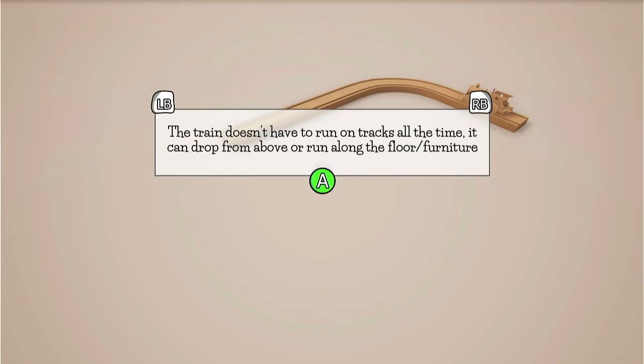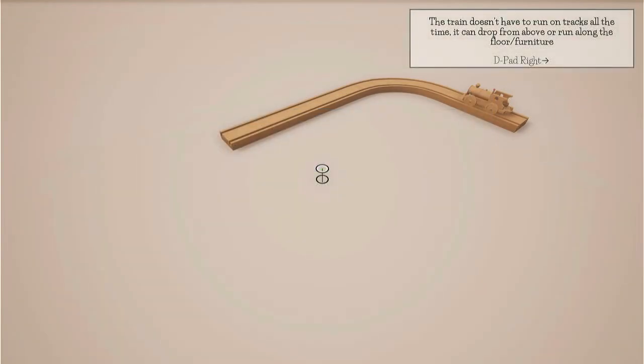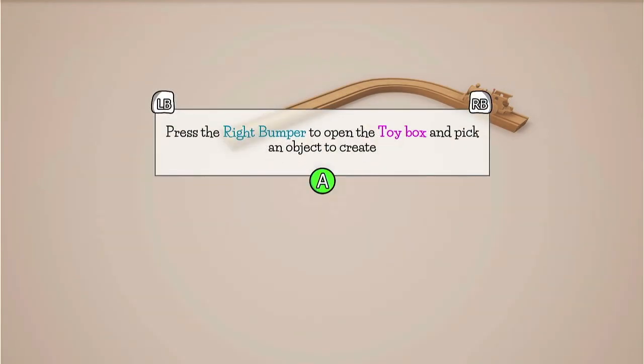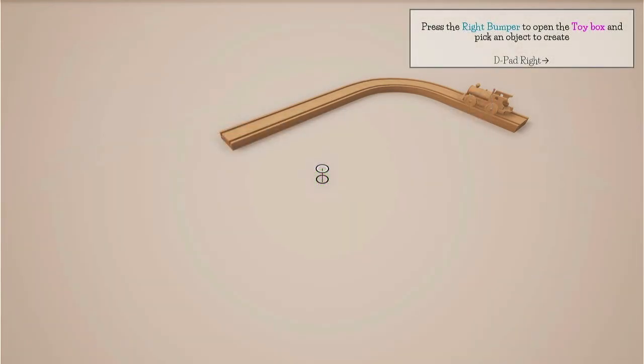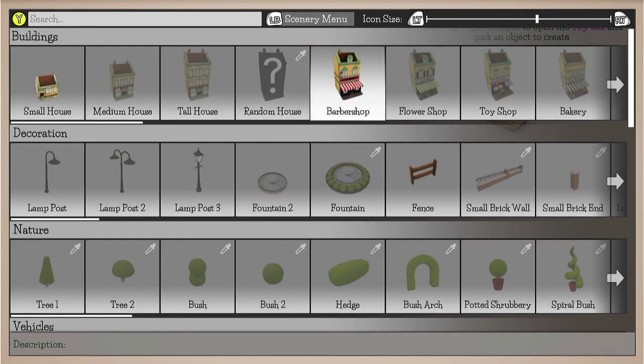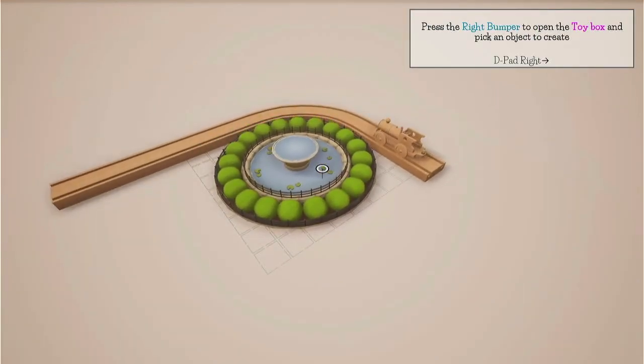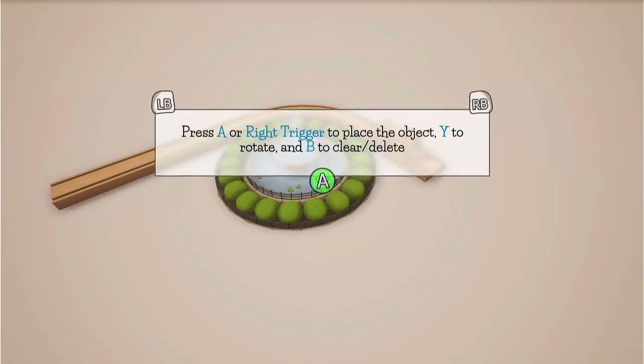The train doesn't have to run on tracks all the time. It can drop from above or run along the floor or furniture. So we can put it in multiple places. Press the right bumper to open the toy box and pick an object to create. So if I go in here, I can add a fountain if I want to. I can add some scenery so my track can loop around this fountain if I want it to. That's a nice looking fountain.